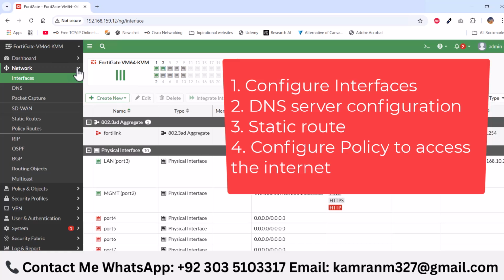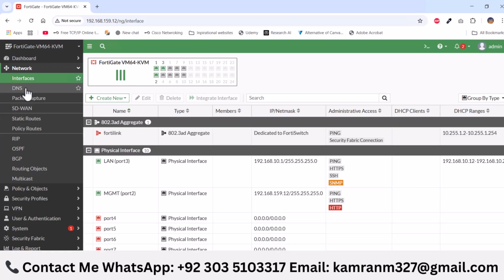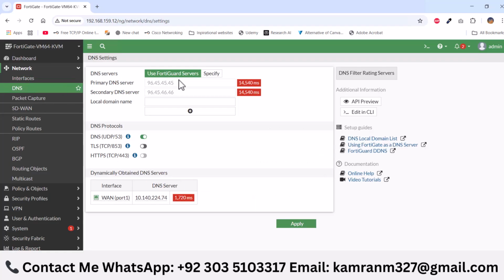Second step, we need to configure the DNS. Under the Network tab, click DNS. It says use FortiGuard servers, but we don't need to use this, so we click on specify, and then we can use the Google DNS. You can also create your own DNS on a FortiGate firewall. I have created a complete series on FortiGate firewall, so the link is below in the description. The secondary DNS is 8.8.4.4, and then click apply.